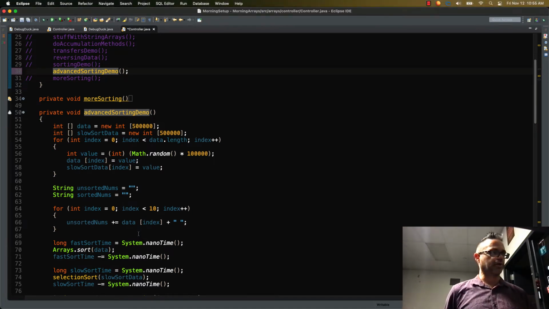Then I'm going to set a long fastSortTime equal to System.nanoTime. Again, we're using the nanoseconds that elapse between this, because computers operate on such a much faster level than us.